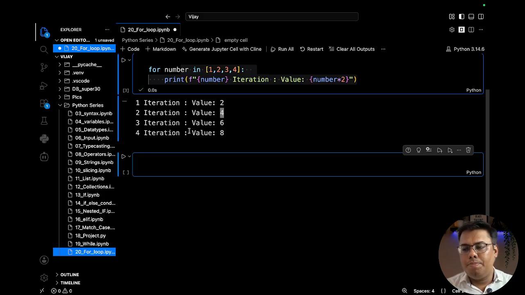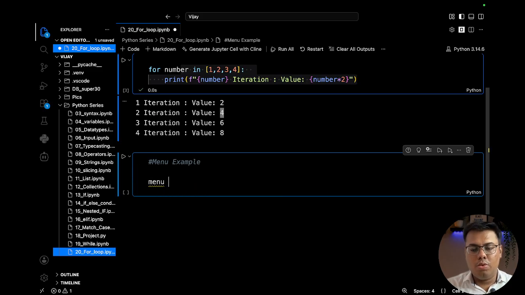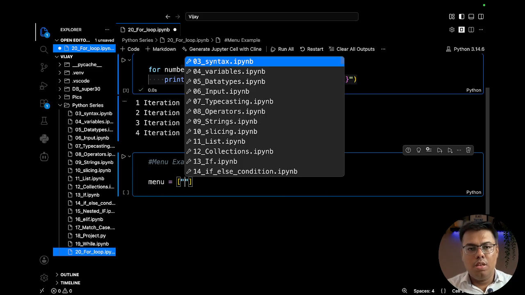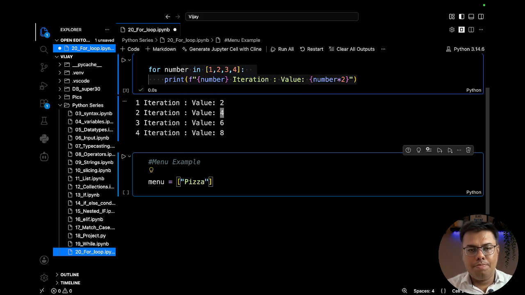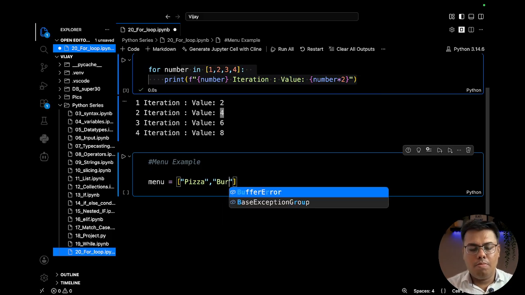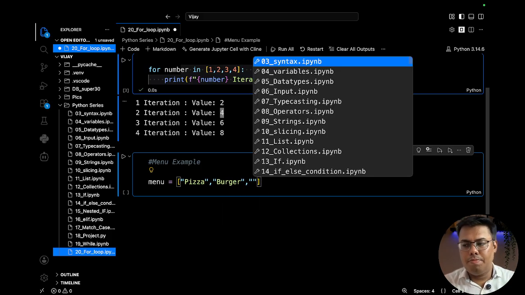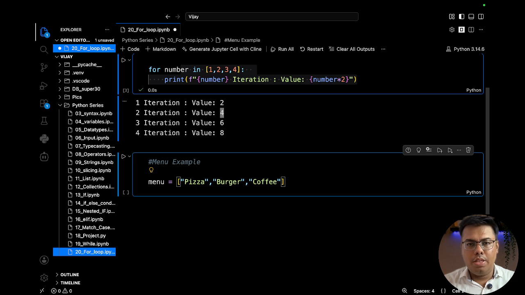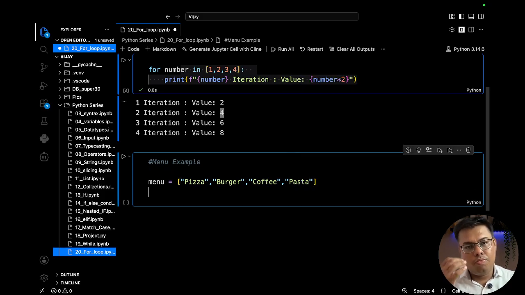Okay, let's go further. Our menu example that we saw in the theory. So what I will do, I will create a list with pizza, then we have burger, then we have coffee, then we have pasta. Okay, so we have a 4 element list. This list could be of 50 elements also. For demonstration, I am just showing 4 elements.